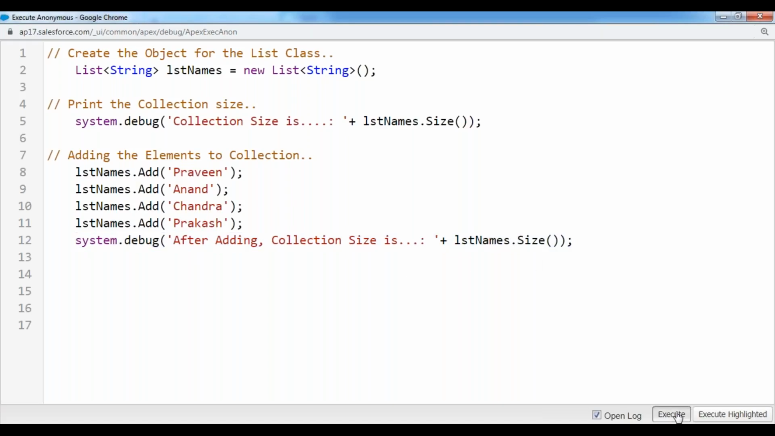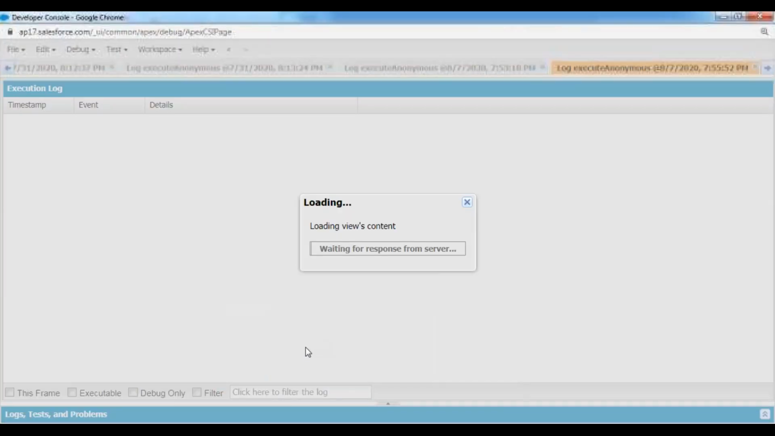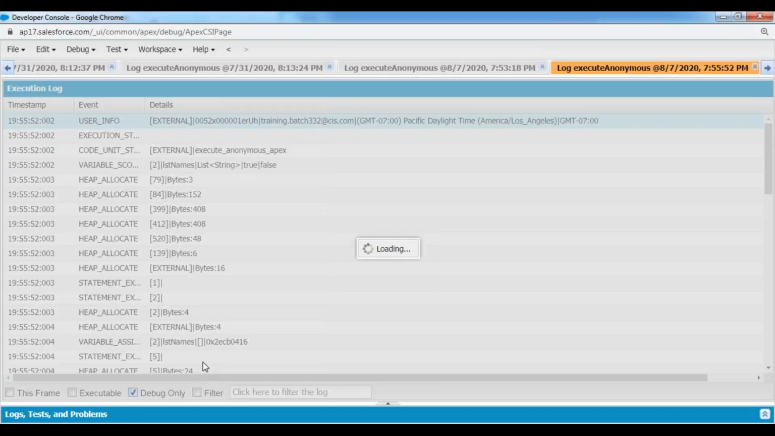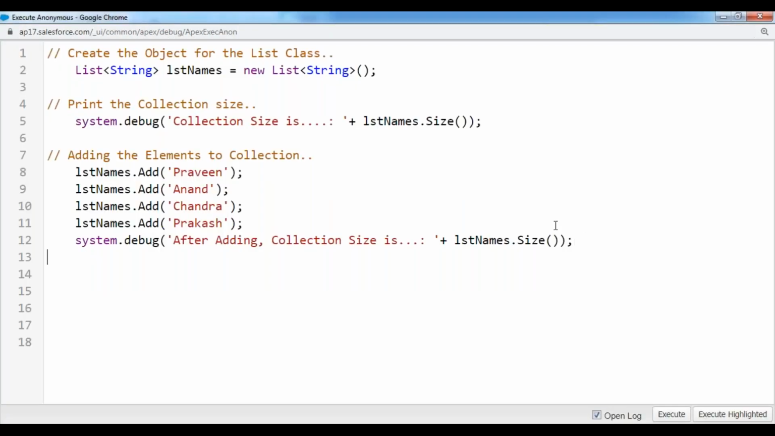Now click on execute. See the results. Select the debug only checkbox. Now it is indicating after adding the elements, collection size is 4. 4 elements we have added. I want to print those collection elements over here.